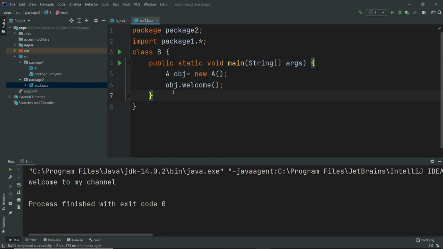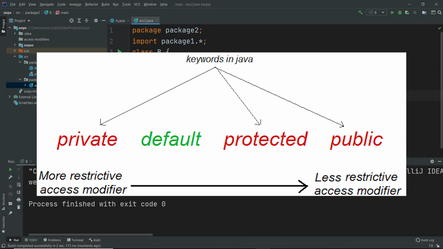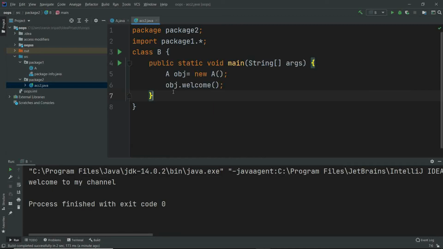If you go in the increasing order of accessibility, the first would be private, then default, then protected, and the last would be public. Public has the largest scope. You can access anything using the public access modifier, but you can access the least through the private access modifier. Hope you got a clear understanding of the significance of each and every access modifier.